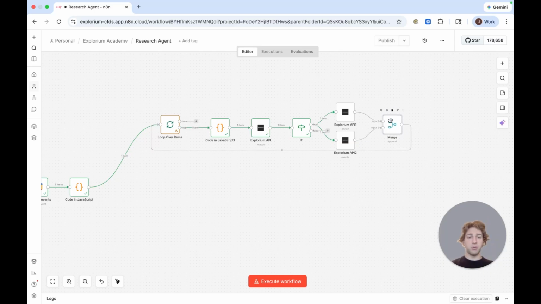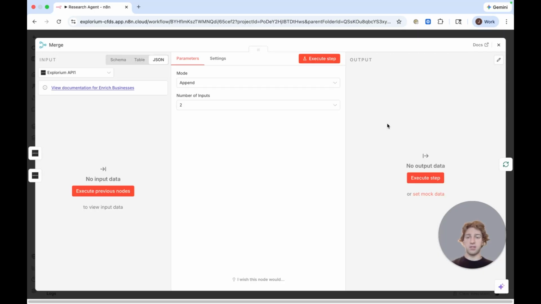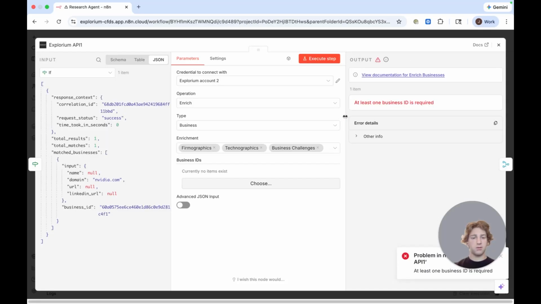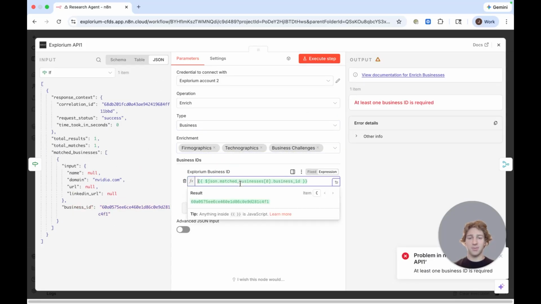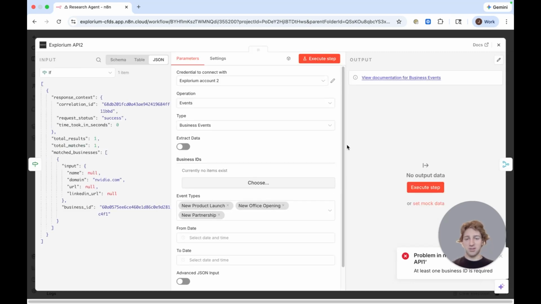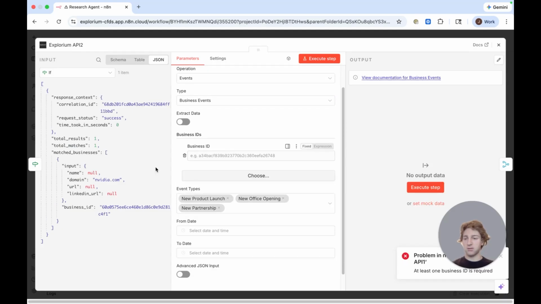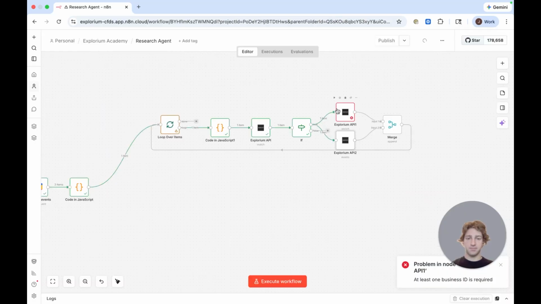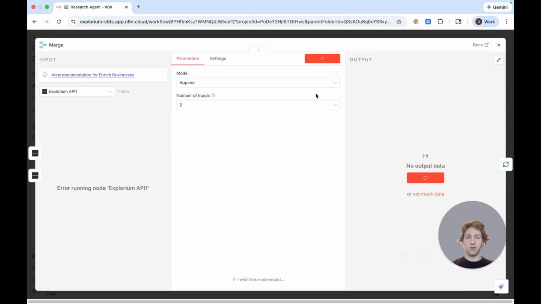All right, so we are moving along very well. Let's execute the previous nodes, make sure everything is working correctly. It's my bad, we forgot to configure our nodes. We need to drag in the business IDs into the different nodes to make sure that they are enriching the correct business. And I forgot to do that for both of them. This is my bad. All right. Now everything should work well.